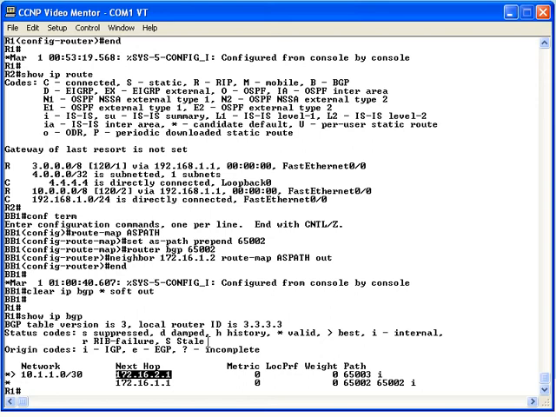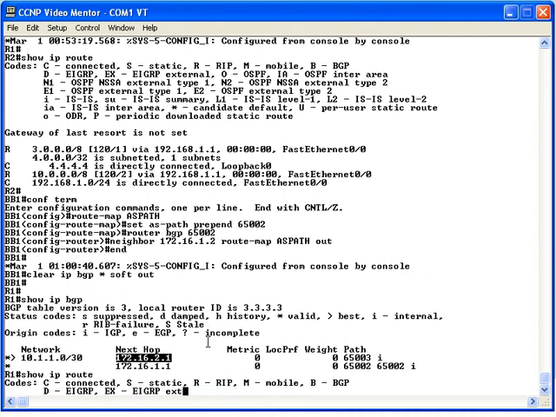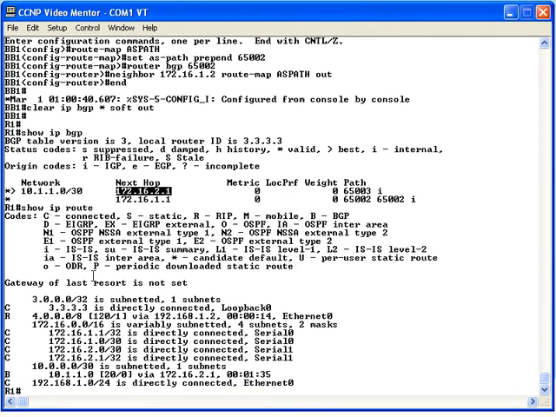Just to make sure that this made it into our IP routing table correctly, if I do a show ip route, notice that we're going to be getting to this backbone network 10.1.1.0 via 172.16.2.1. You know who that is? That's router BB2.